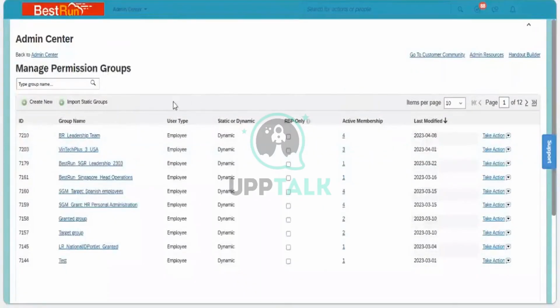when you go into the permission group, you can find the ID, the group name, the user type, static or dynamic, and the member list at the last point. Most importantly, we will focus on the group name and this one, static or dynamic. When we go and create a permission group, you can see there are two types that we can create. One is a static one and one is a dynamic one.